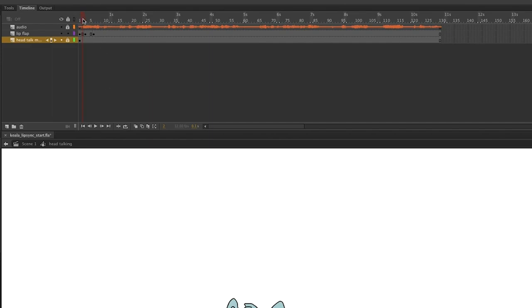So we'll get to that later, but you can see the audio file there is in the top layer, and then we have what's called the lip flap, and that's where we're going to be working today. And you can see as I scrub through that we have one phoneme and then another phoneme, third frame, and then in the sixth frame. So we're going to work through this.